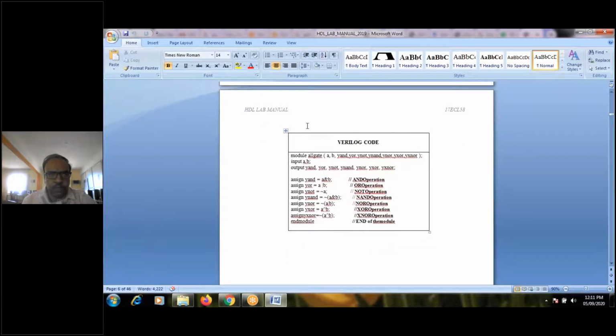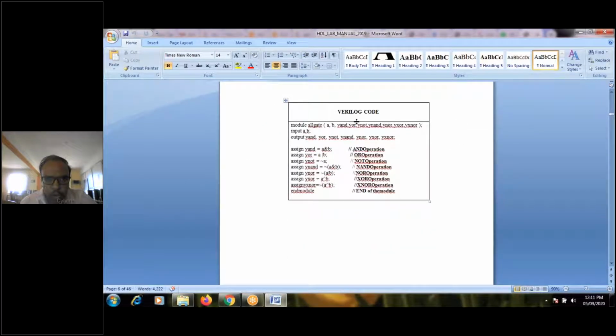So here, can you see this? It's a Verilog code to realize all the logic gates. Verilog code always starts with one predefined word called module, followed by all gate. So what is this all gate? All gate is the module name that is being given to our code. You can give any name, even your own name.